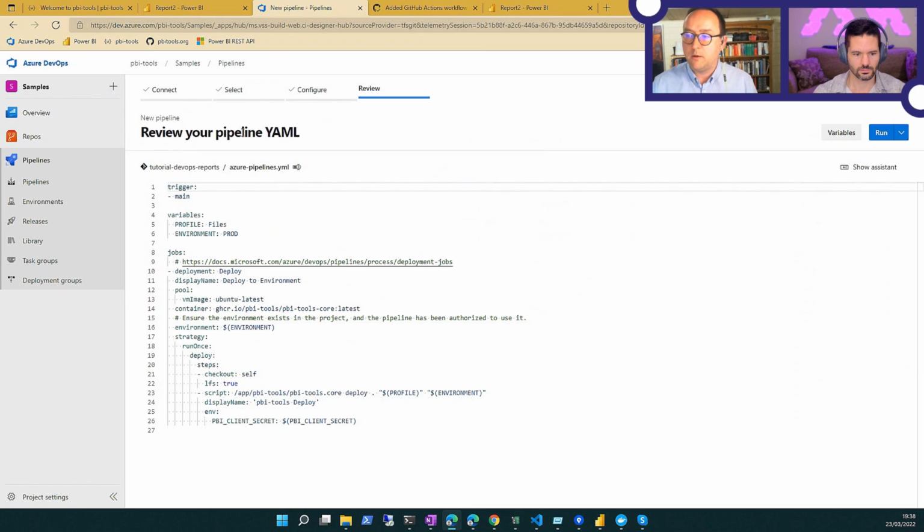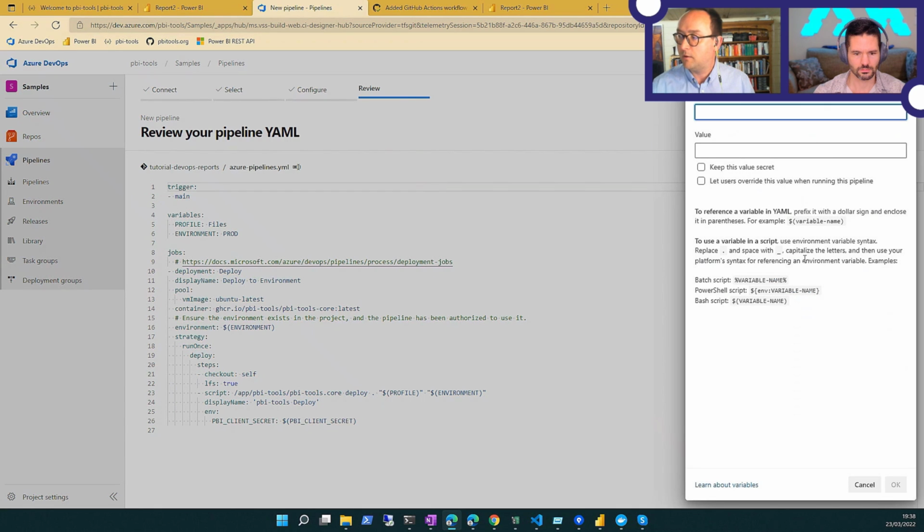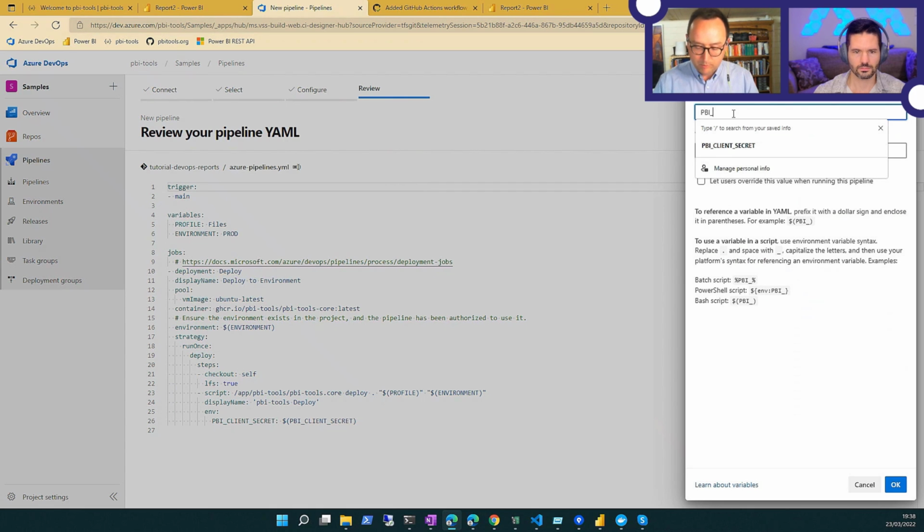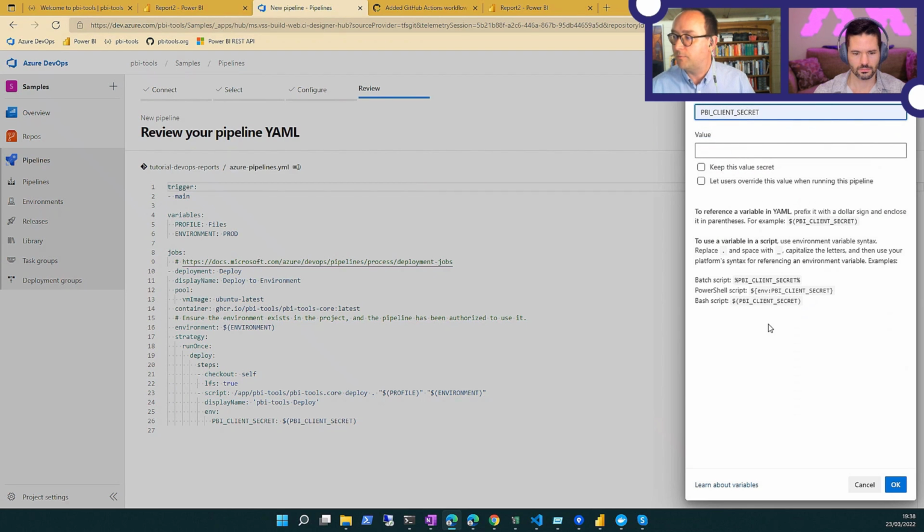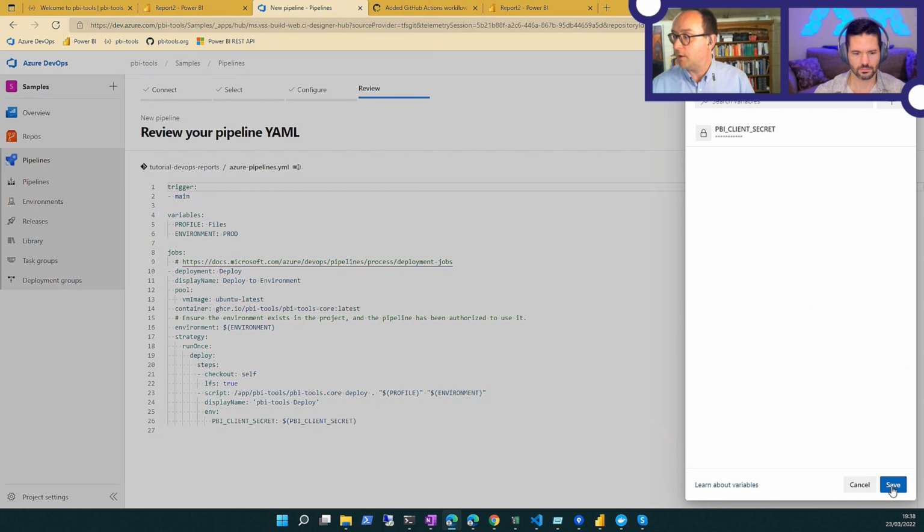That's pretty much what's needed in order to set up the pipeline. However, I still need to put my secret in place. That's very convenient, however, because I've got this variables button here. So I can go in there, I can say new variable, and I can say PBI client secret, making sure I don't have a typo here, or just get it from what's been remembered. I need to mark this as a secret explicitly, and then I need to paste my password in as a value. Okay, there we go.